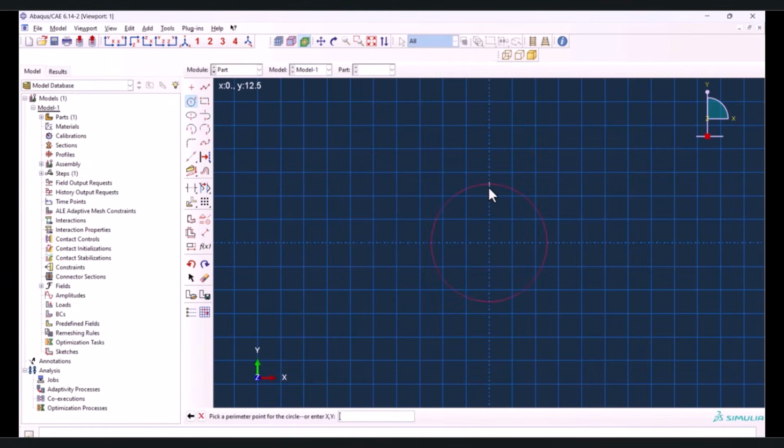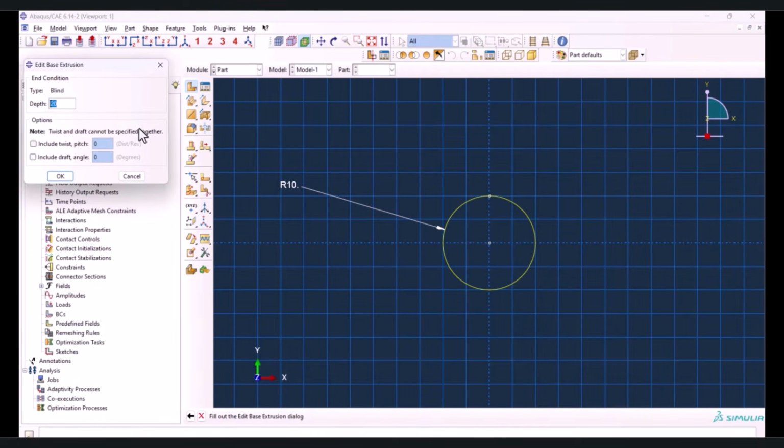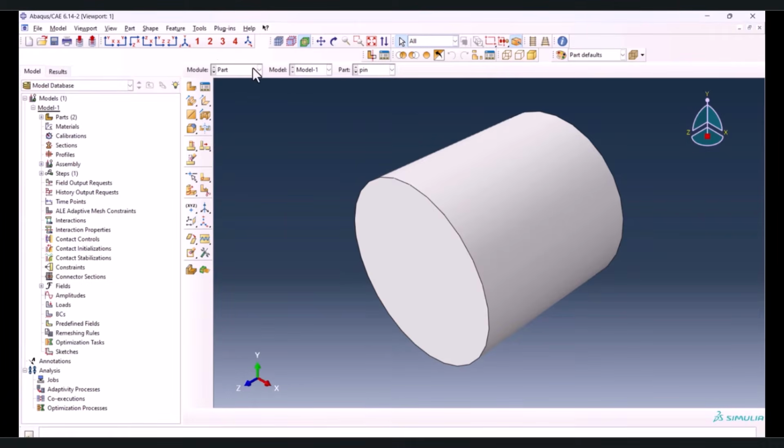Now it's time to create the pen, and everything looks good. This should be 10 again, and 20. Okay, now we have pen and plate. We can go to the property.